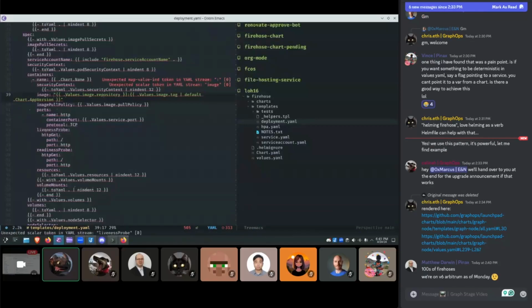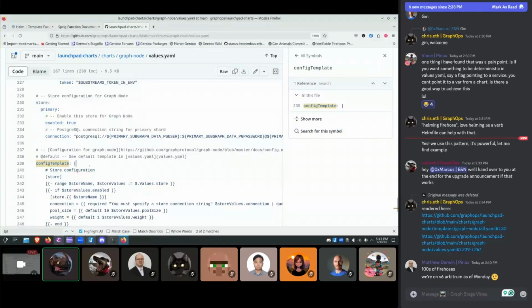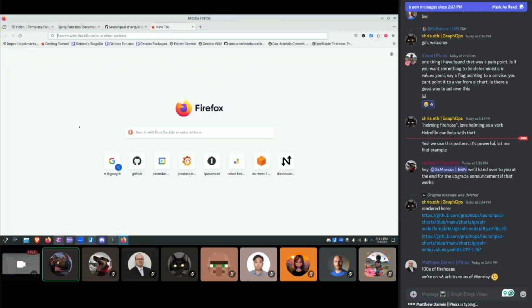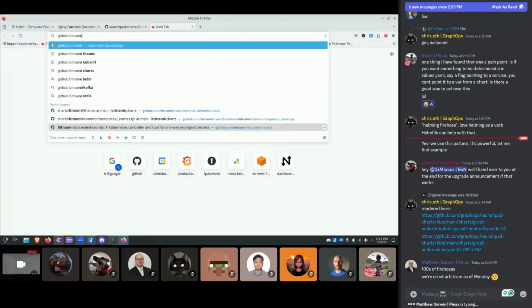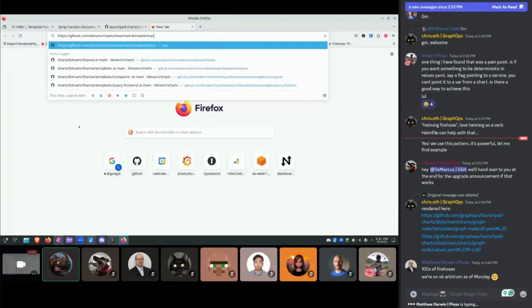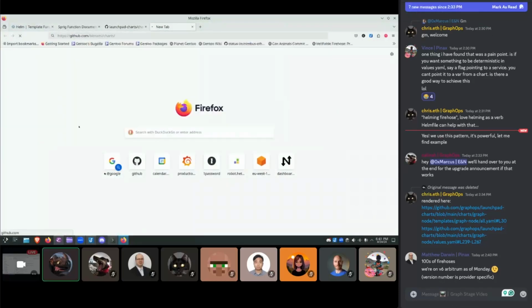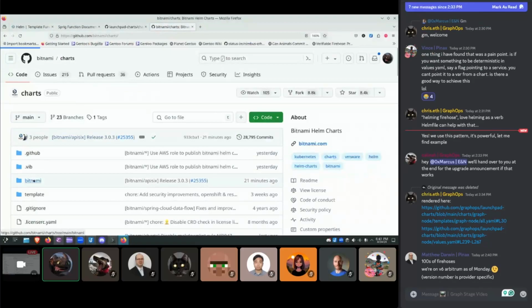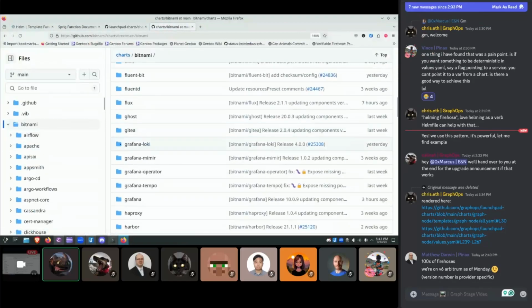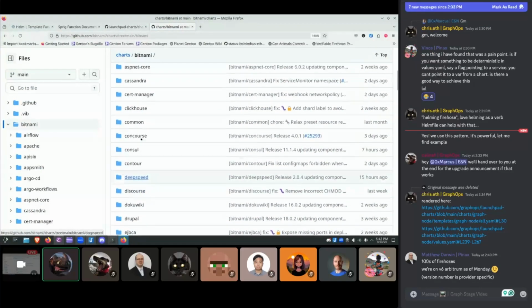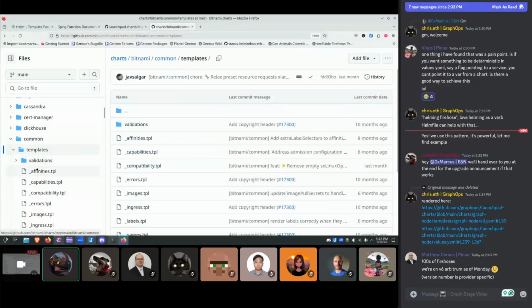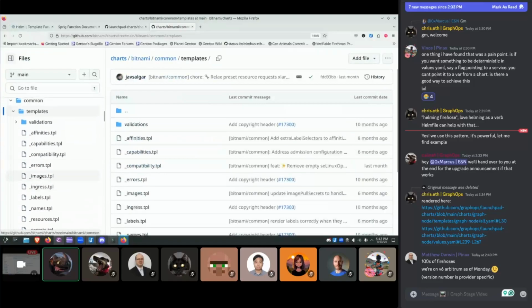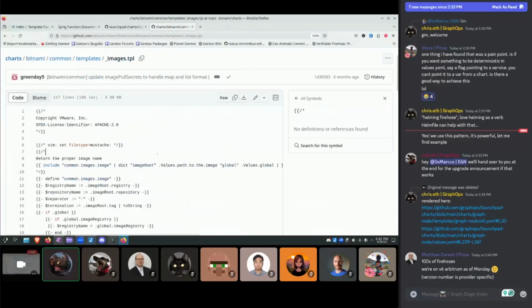Okay. I'm going to just finish this image part here, because I'm going to use this as an example to point you guys to something which I think is a good reference. Bitnami has a lot of charts, with a lot of maturity. You can find it on GitHub, Bitnami charts. You go to the Bitnami folder, and there's a ton of charts there. In particular, there's a common library chart, which has a bunch of functionality. And there's an image templating here, which actually handles this.